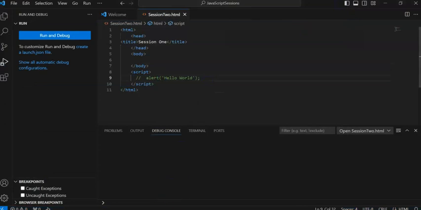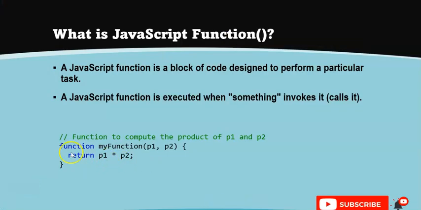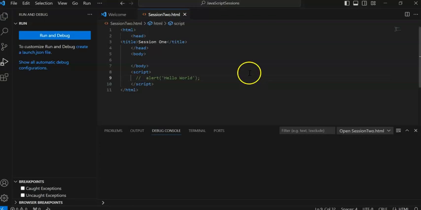Now I need to write the code within a function. A function is a block of code designed to perform a particular task, or a specific or similar type of task. We can write four or five or multiple tasks inside a function. A JavaScript function is executed when something invokes it. So let's go here and create a function.